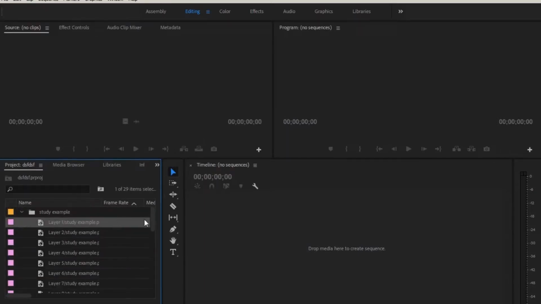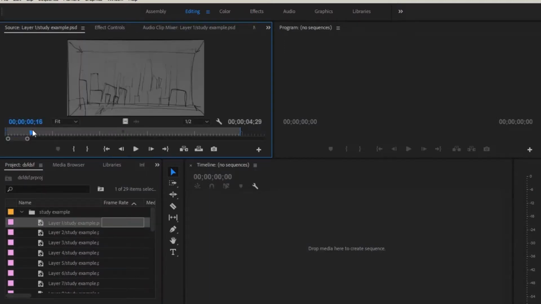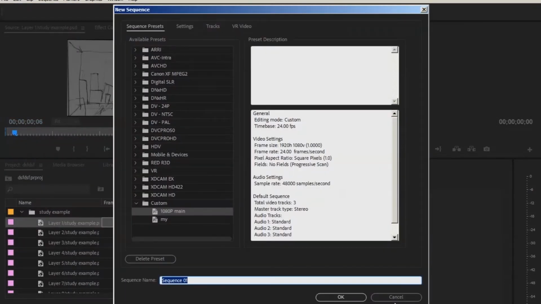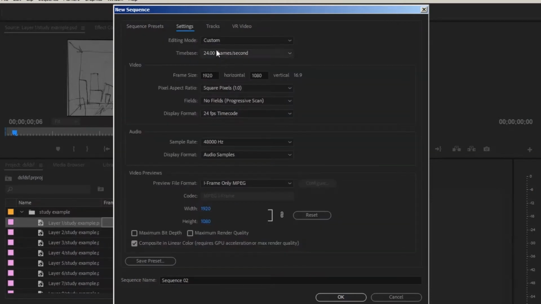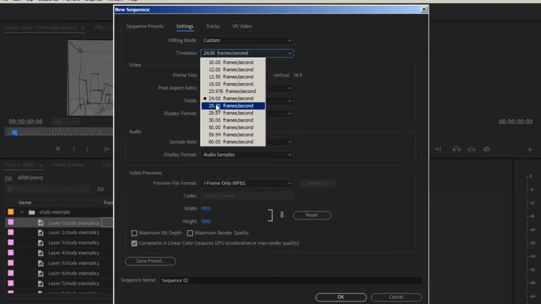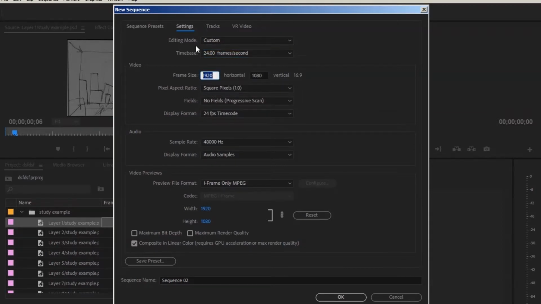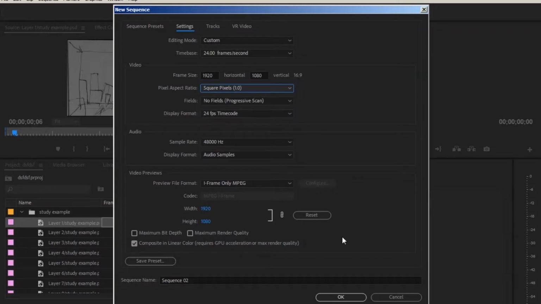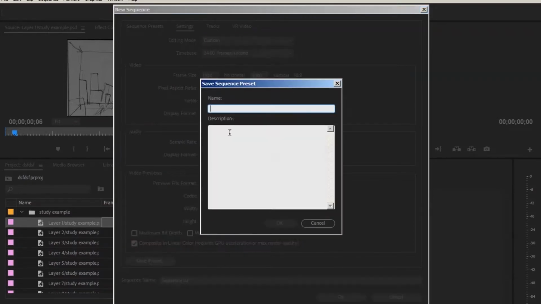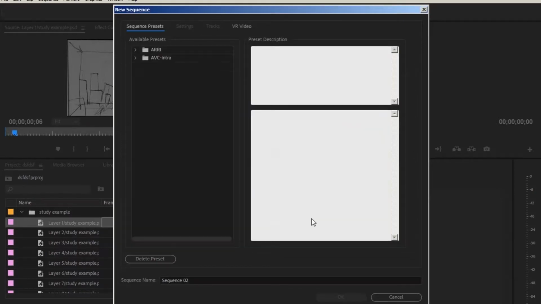And now you can just drag all those layers by shift selecting them and dragging them on the right to the timeline on the sequence area, or you can go to File, New, and create a sequence. And here I have the preset that I made, 1080p, but if you don't have that, then you need to go to the settings and select the custom editing mode. Use a time base of 24 frames per second. This is a standard. And then basically select the frame size 16:9, and then you need to select the square pixels, and you can see the ratio by now. And then you can save the preset if you want to use it again somewhere in the future. And then you just click OK.